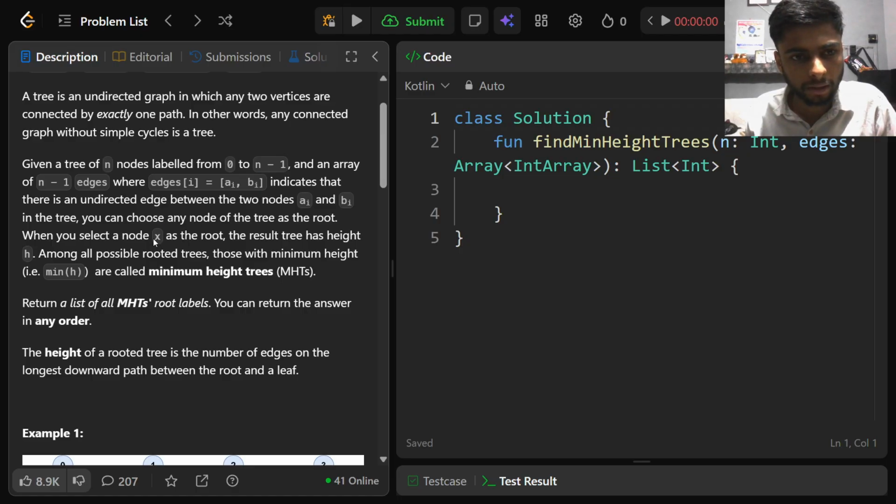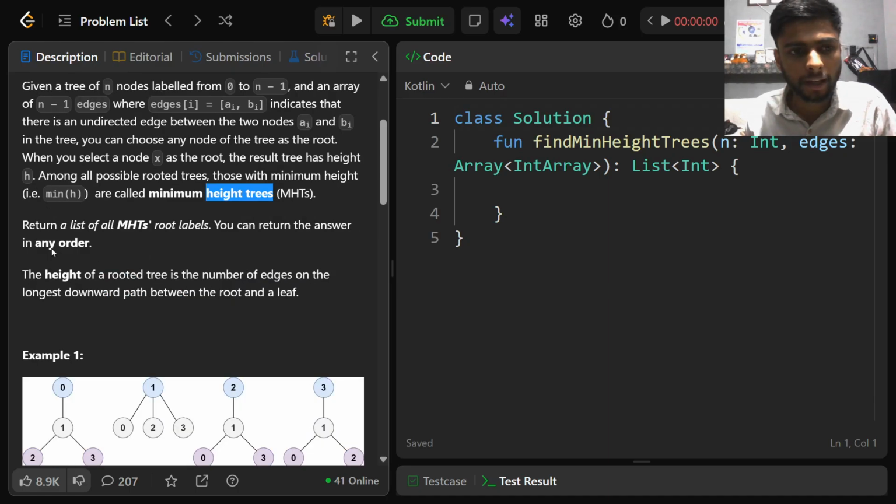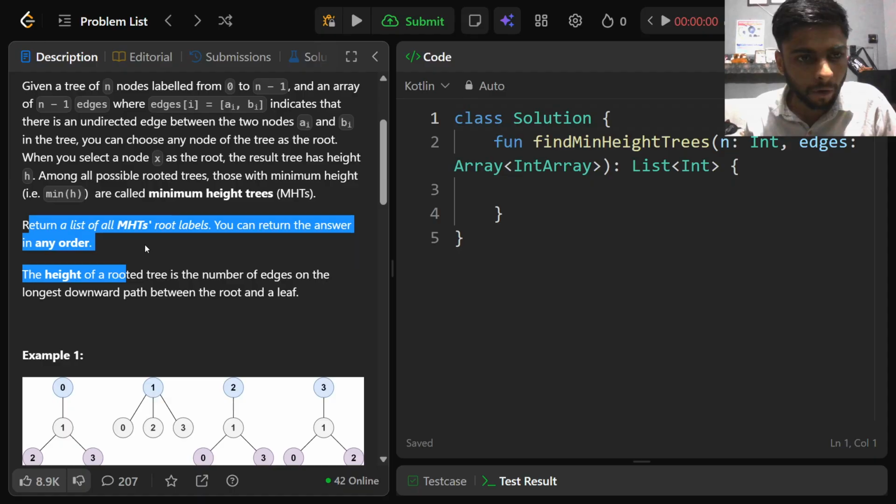When you select the node x as the root, the resulting tree has height h. Among all possible rooted trees, those with the minimum height are called minimum height trees, and we have to return the list of all minimum height tree roots. You can return the answer in any order.